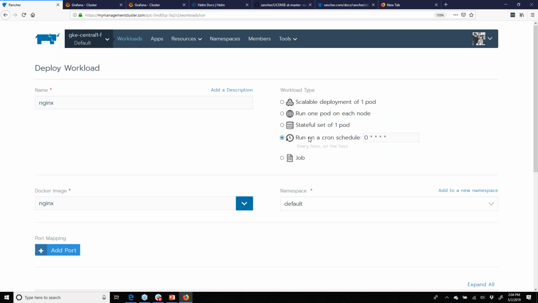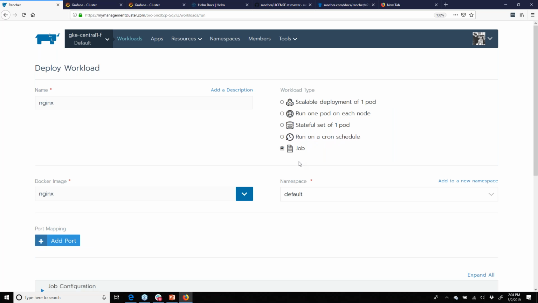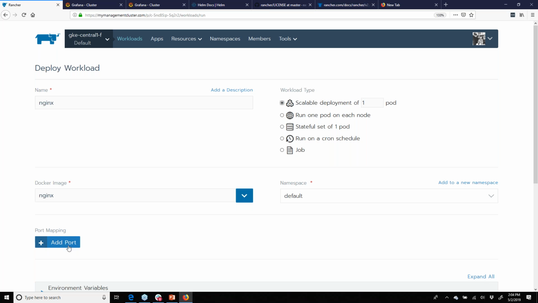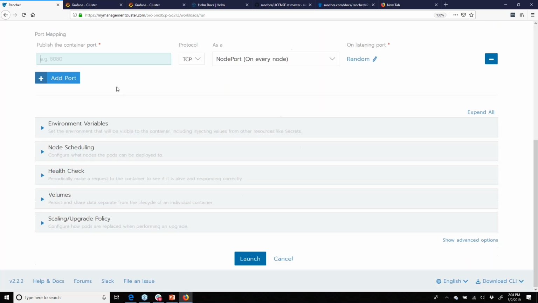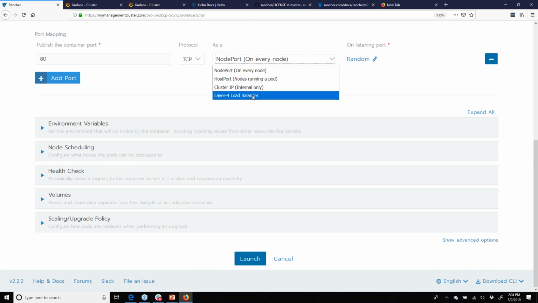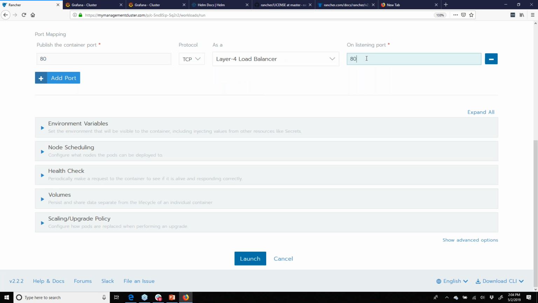Cron jobs is exactly what it sounds like. Run a container job every cron schedule, or a job which is kind of one run to success, and then be done. But we'll do a deployment here, and we're going to create our Kubernetes service. So we talked about our service, our layer 4 right here. Node port. I can do a layer 4 load balancer because I'm on Google, so I can have a public IP. So let's create that public IP. And we'll actually watch that being created.